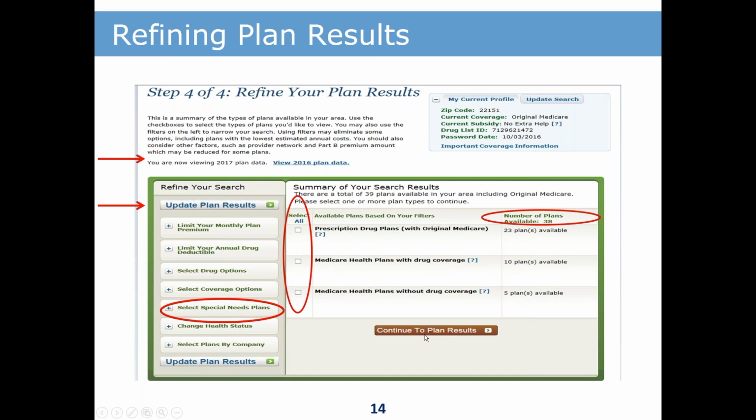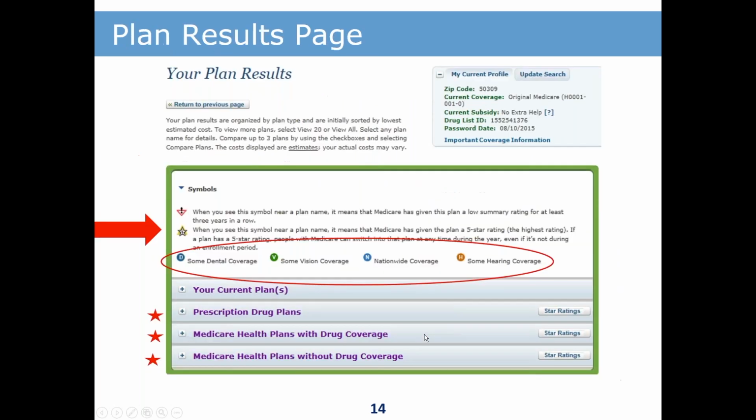The example we have in the next slide, the person clicked all three of those buttons. So this is what you'll get when you click on those. Again, here's the prescription drug plans, the Medicare health plans with drug coverage, and the Medicare health plans without drug coverage. Clicking on the plus button will open that up so you can see in it, and the next slide will show you what it looks like.